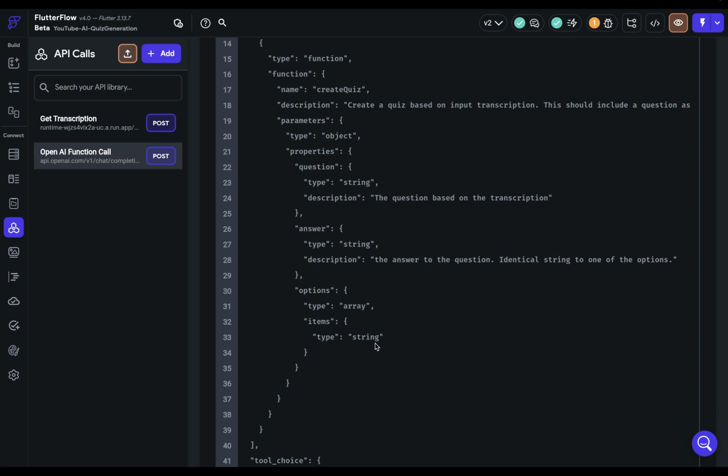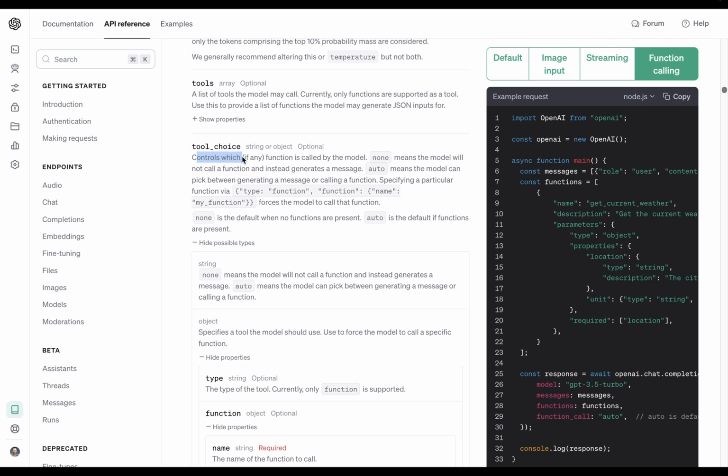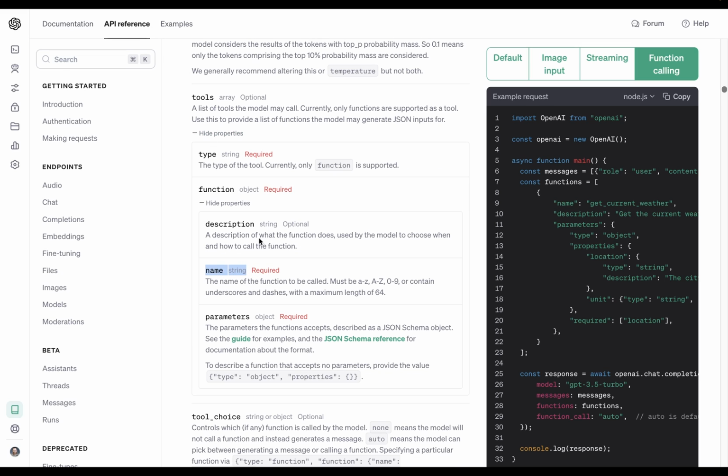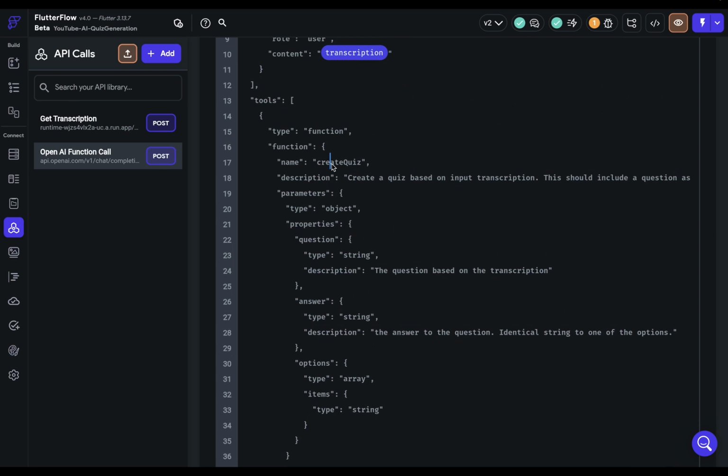Okay, great. We've only got one other property we need to handle, and that is our tool choice right here. And this controls which function is called by the model. If you give it the value of none, that means it won't call the function. Auto means that it will make a judgment as to whether it should call it or not. Or you can specify a particular function by giving it this structure right here, and that forces it to call the function. That's what we want. We want this to be deterministic. So this should be of type function, and then we give it the name of the function. That's the name that we gave up here, right here. Okay, let's go do that. So we've got tool choice, function, with a name of create quiz, which is this name up here.